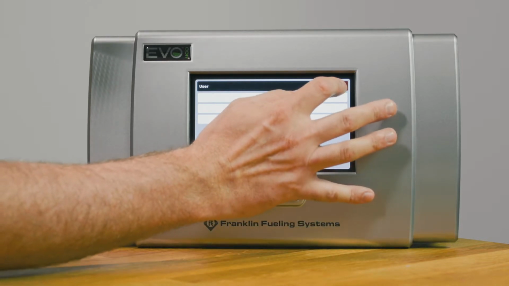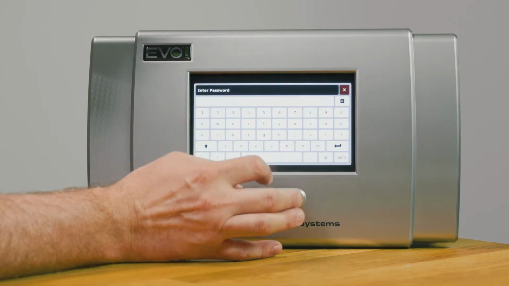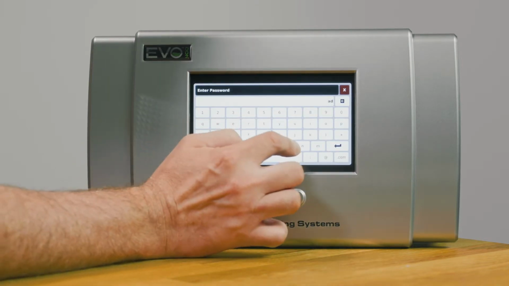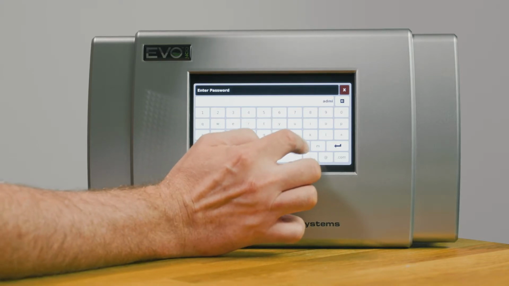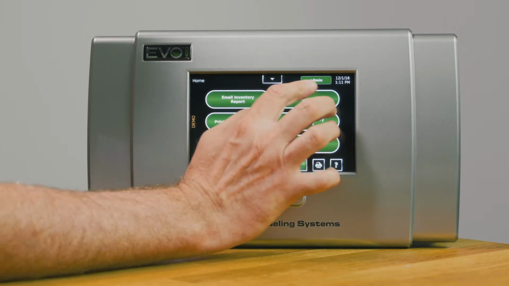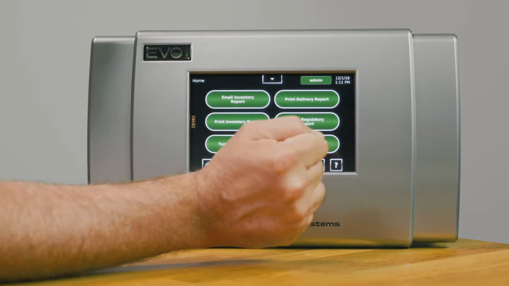So if we close out of that, we'll just go with admin. So I can touch that, put in my password, and I hit log in. Now you see that changes and shows the role that I'm in, so it shows admin.